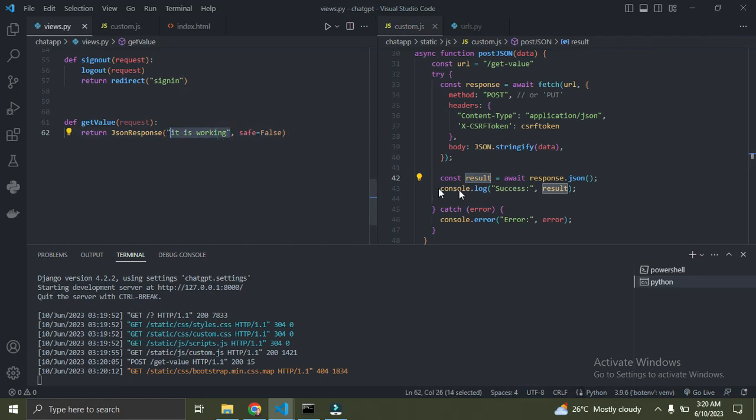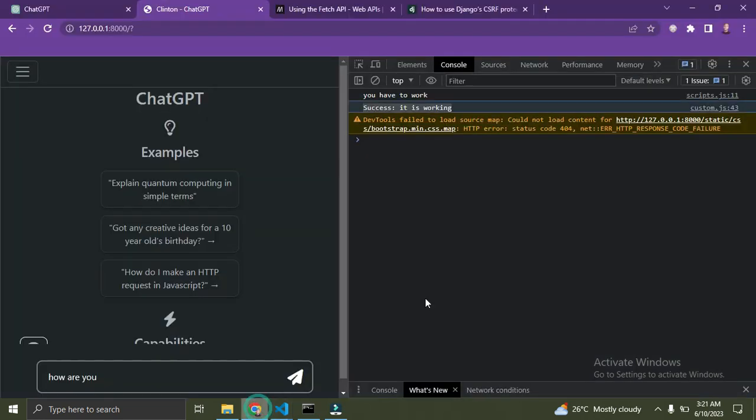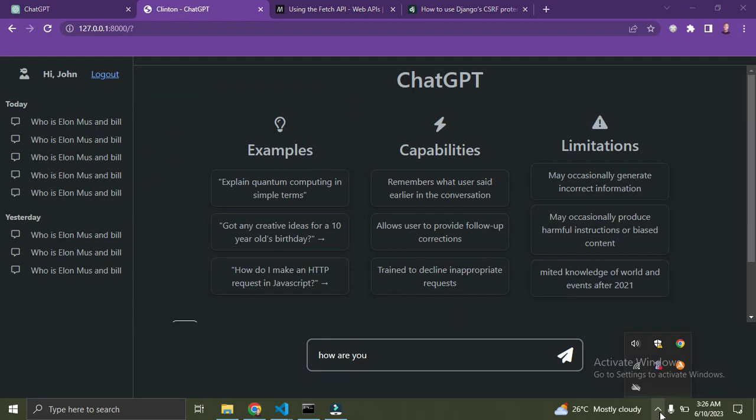Hope you get it. And that's why, if you check closely, we have to now console it out. We say success and then results. Remember, our result we have here is this, it is working. So if you check the browser now, you can see we have success and then it is working. Hope you get it. So what's the next step?